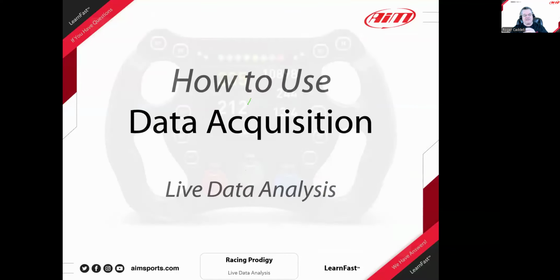How to use it with some live data analysis, that's where we're going to head off to. I'm going to check the chat here, see if there's something that we might want to do. How does AIM differentiate from the Race Logic stuff? Mainly we use VBoxes here in the UK. I do understand that. In reality, I'm not going to go into the differences of hardware or software.